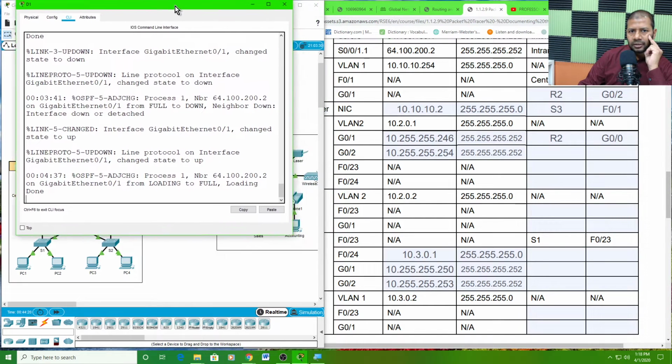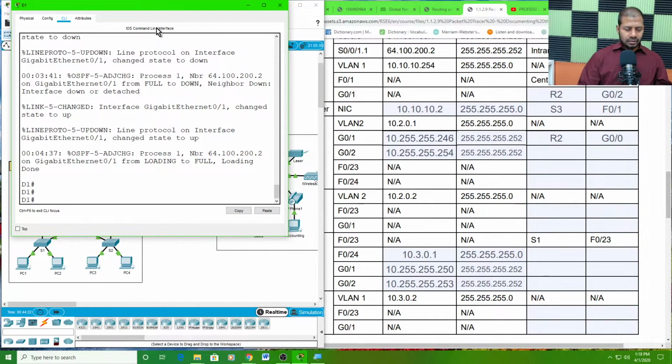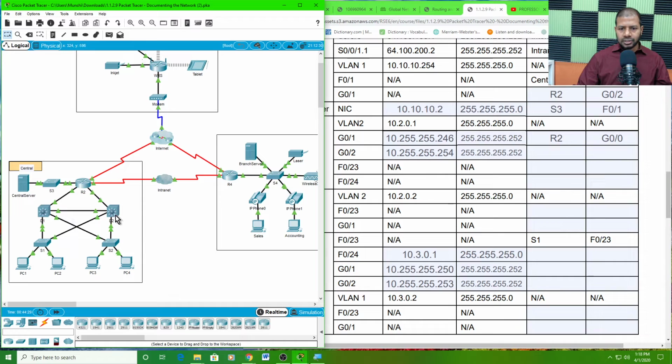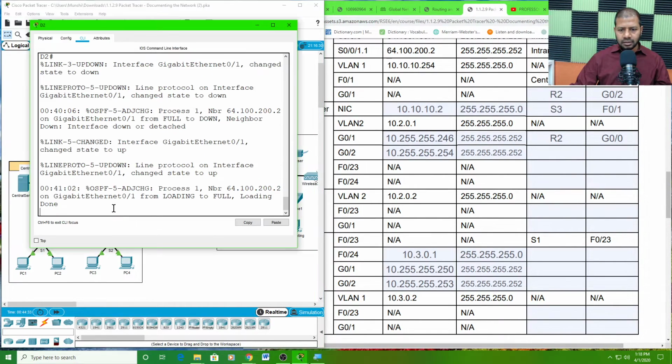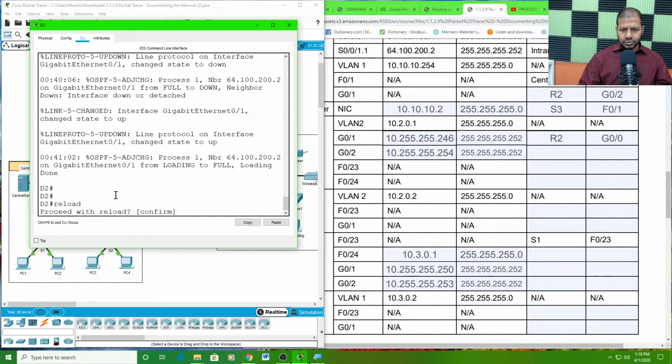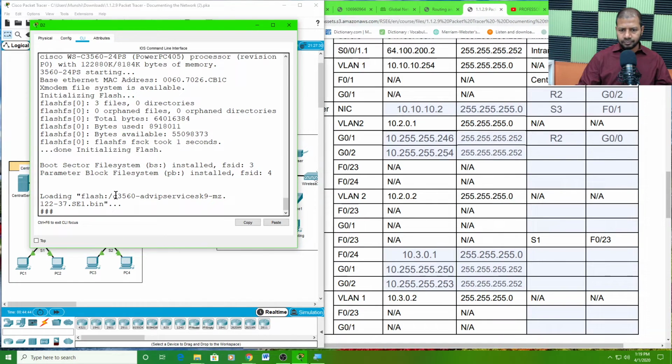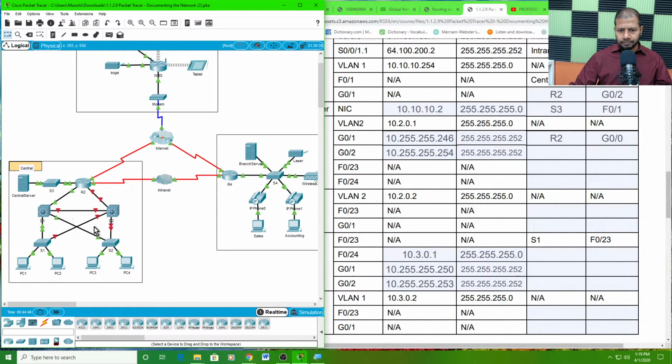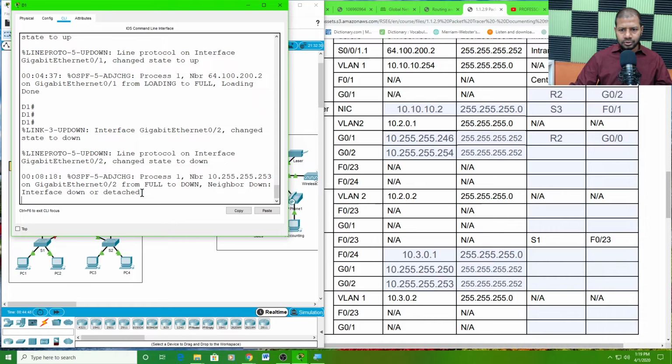Here I am in the D1. Enter. I am already in the privileged exec mode. Good. I'm going to watch which port goes down, and I'm going to reload the D2. That way I can find out which port is connected to D2. Reload. Proceed with the reload. Confirm. Enter. And then go back to D1 and see which port has changed.